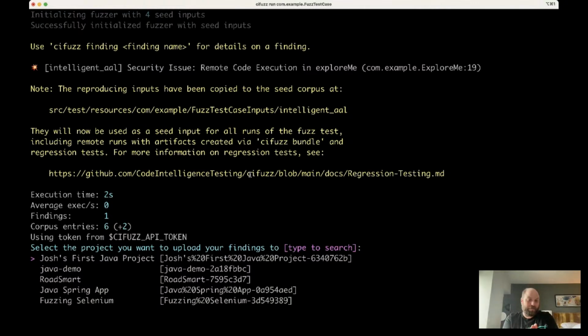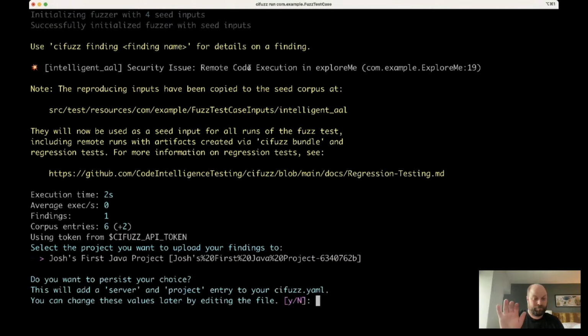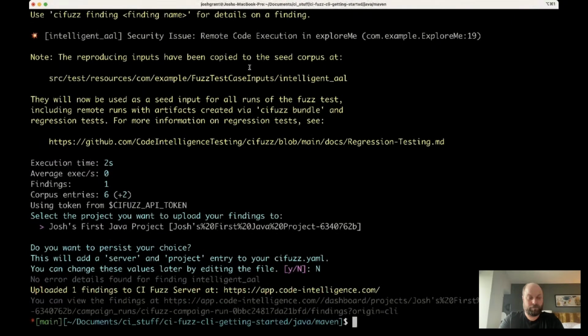In addition to finding this on the command line, maybe you'd like to upload this to the CI platform to keep track of it. Maybe you have various projects that you are keeping track of vulnerabilities for, or you're scanning on a regular basis for security purposes. So you can also upload that here. I have some projects pre-configured, so I'm just going to walk through that. I've uploaded my findings.